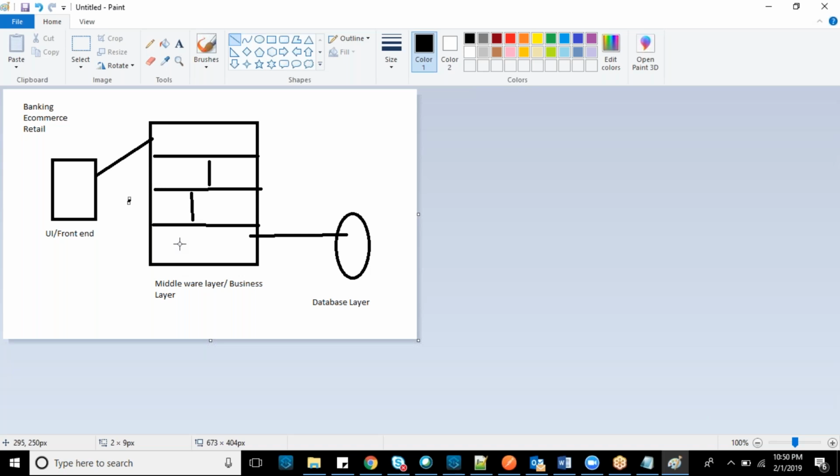To be frank, in this layer itself we can call it the DAO layer, where it only interacts with the database. DAO means database access layer.